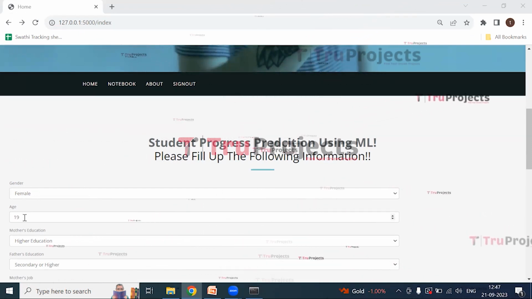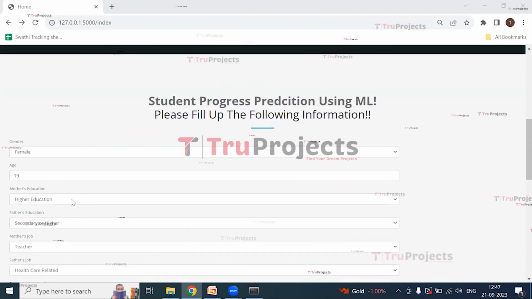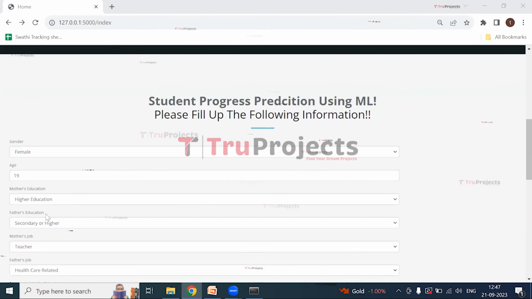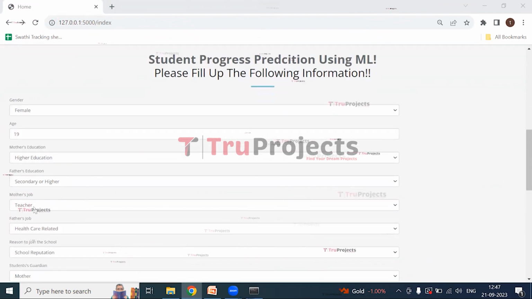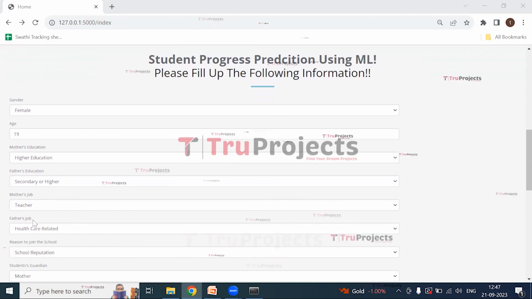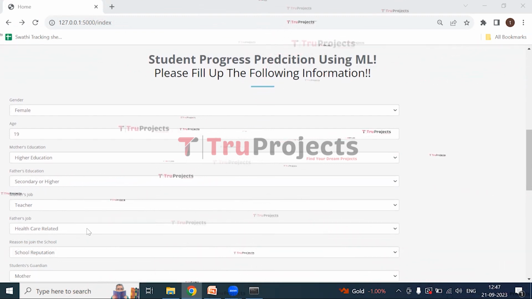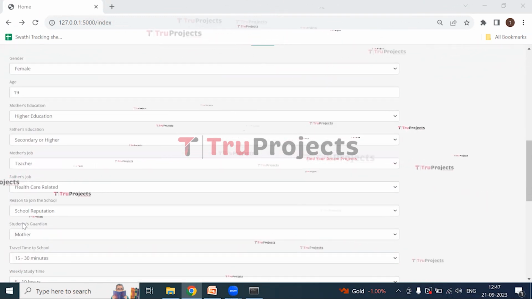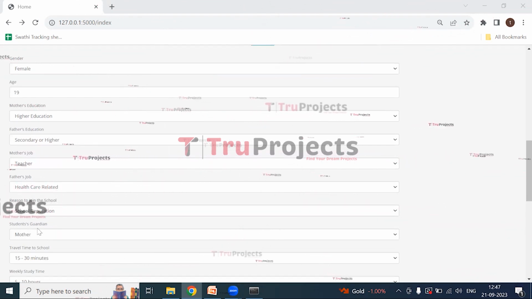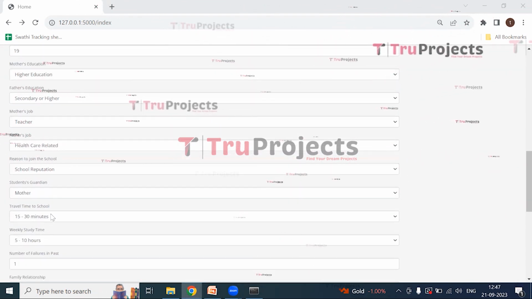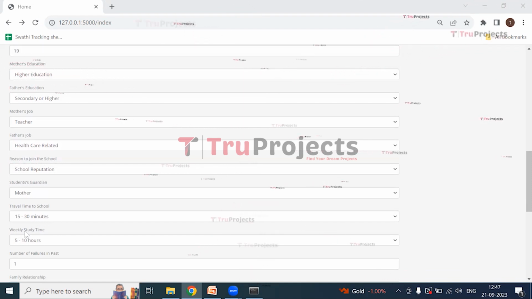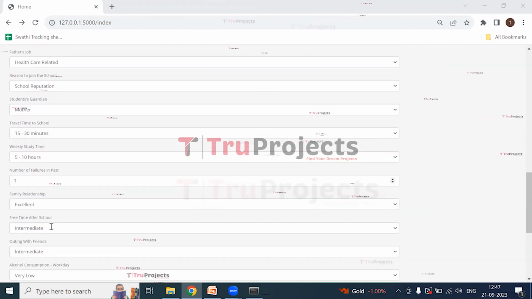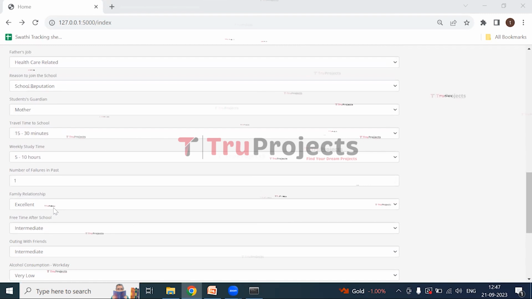Gender is female, age is 19. Mother's education is higher education, father's education is secondary or higher. Mother's job is a teacher, father's job healthcare related. Reason to join the school is school reputation. Student's guardian is a mother. Travel time to school is 15 to 30 minutes. Weekly study time is 5 to 10 hours. Number of failures in past is 1.